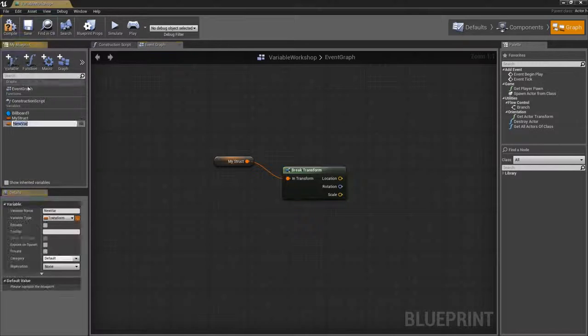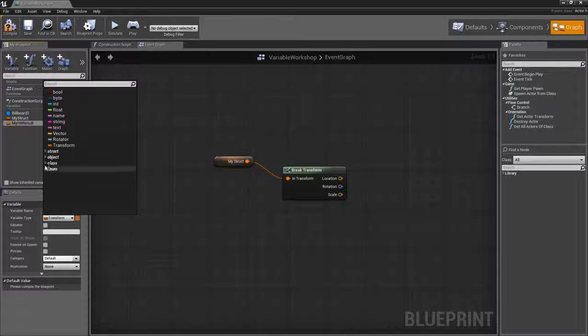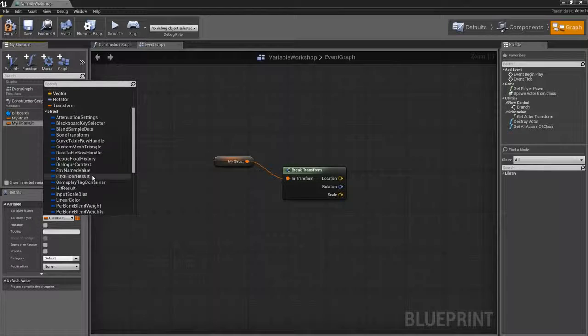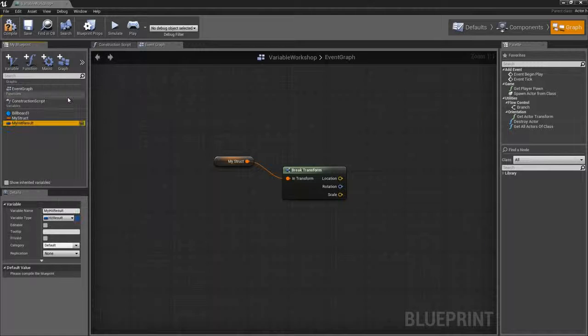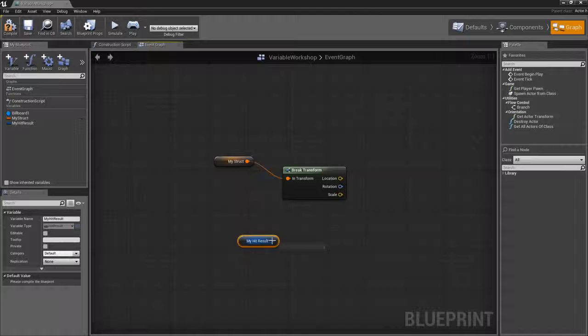Let me make one more just to kind of show this off. We'll do my hit result, which is something that you'll use quite a bit as you do traces, also known as ray casts. Not something we're going to explore here, but if you hear about it, I'm hoping that you'll remember I said this later on down the road. So let's expand struct, and you should find hit result. By the way, if you don't want to dig for it, you can always search, so just type hit and it'll appear really quickly.